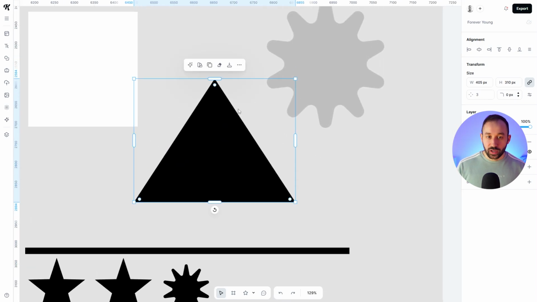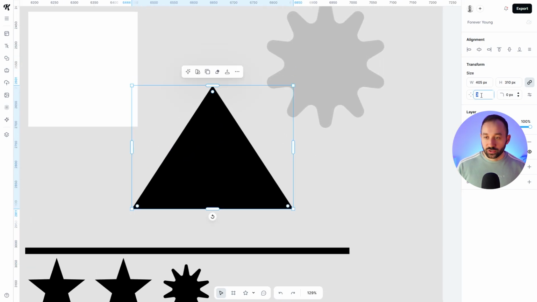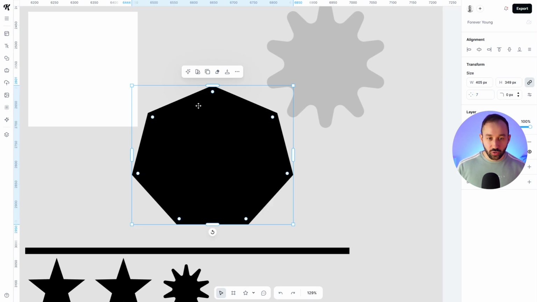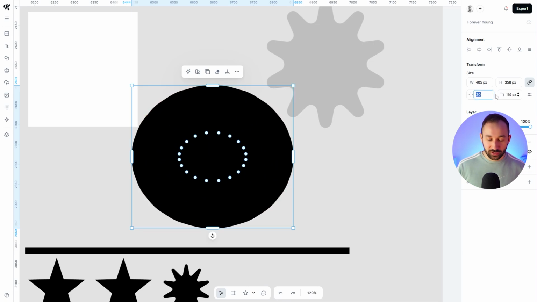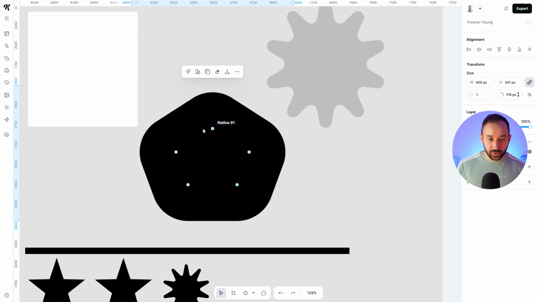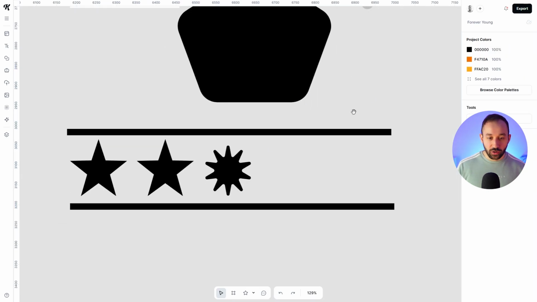By the way, you can do that with the triangle as well. So I could change this to 7 corners, for example, or let's do something really high like 20, and then again you've got the radius function, which actually here you can't see because there's too many corners. Let's do 5 perhaps. Yeah, that makes more sense. There we go. So yeah, a lot of customizability.